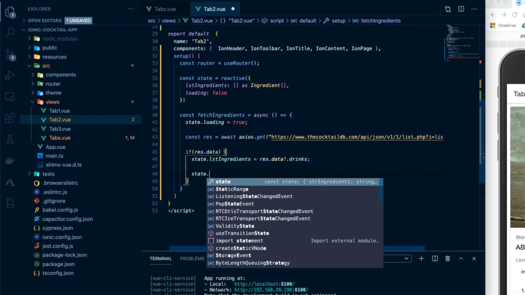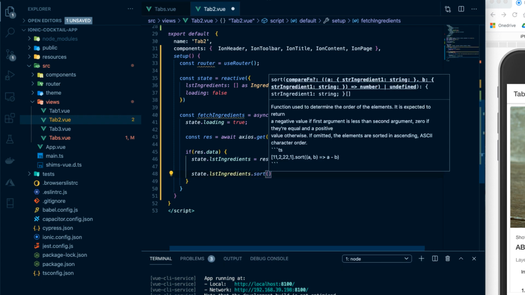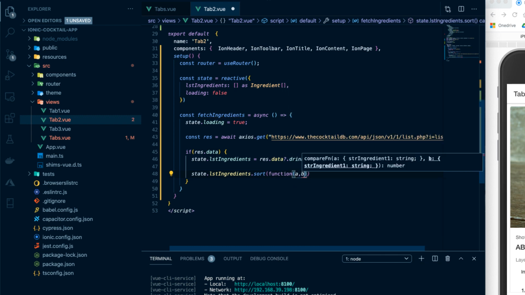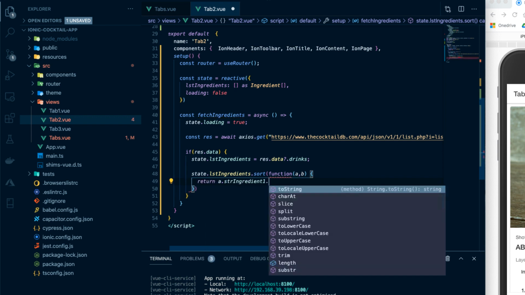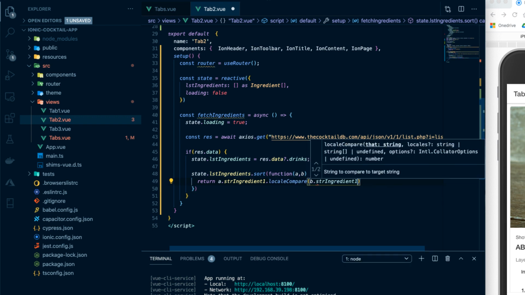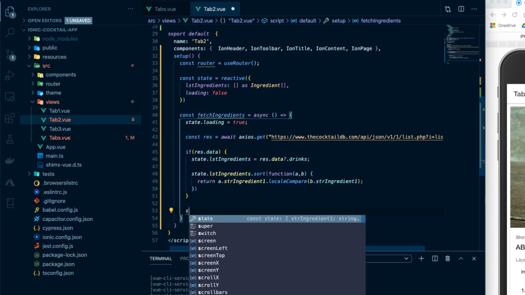So we'll say state.lstIngredients.sort, and we're going to pass it a function. We'll say a and b, and we're going to return a.strIngredient1.localeCompare(b.strIngredient1). And that will go ahead and sort our array in alphabetical order. And then down here at the bottom, outside of our if statement, we're just going to set loading back to false.